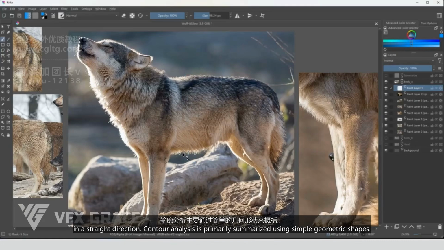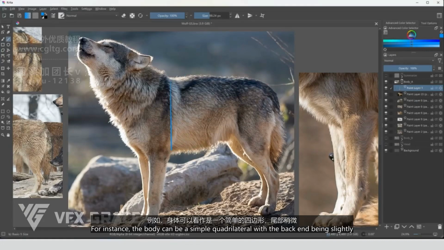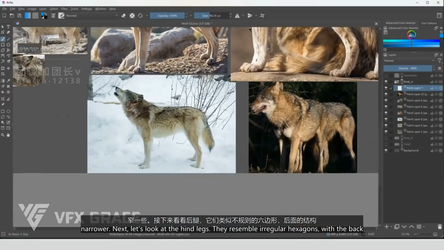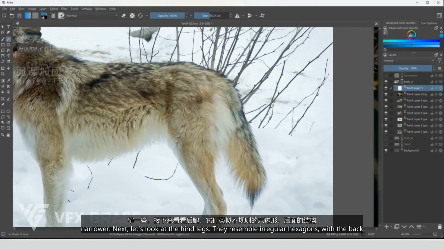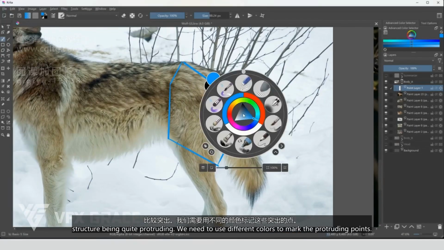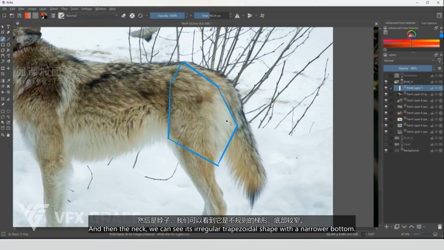Contour analysis is primarily summarized using simple geometric shapes. For instance, the body can be a simple quadrilateral, with the back end being slightly narrower. Next, let's look at the hind legs. They resemble irregular hexagons, with the back structure being quite protruding. We need to use different colors to mark the protruding points.